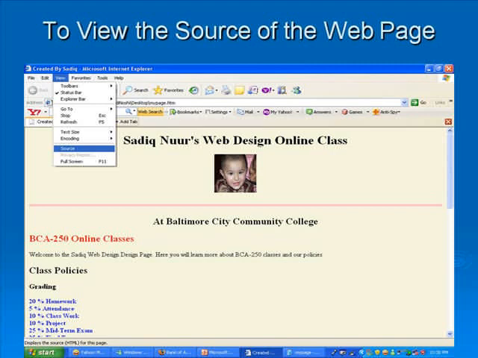View from the menu bar. Click the view and then source. Click the view command from the menu bar of your Internet Explorer and then source. As soon as you click the source, you will see the notepad come back on the screen, and then you can modify or add any commands you want in your web page.